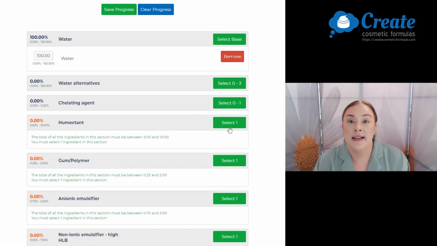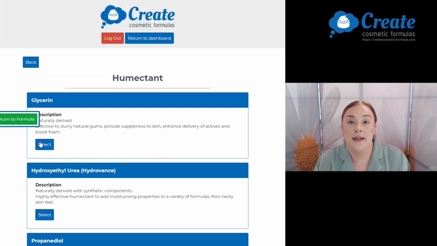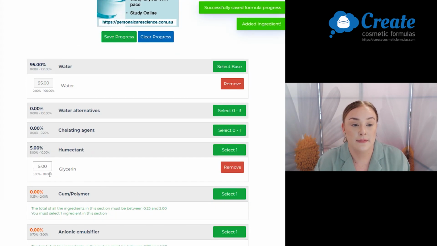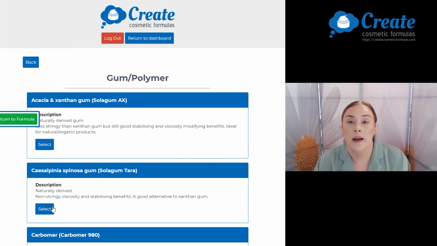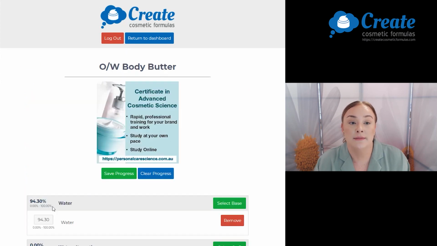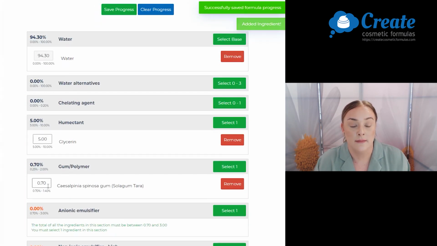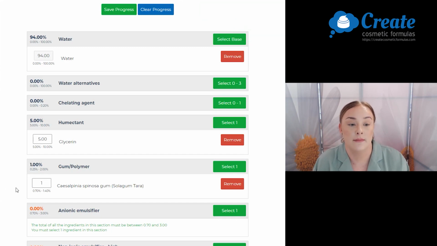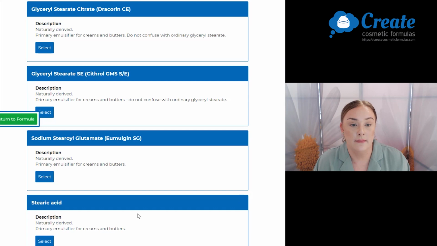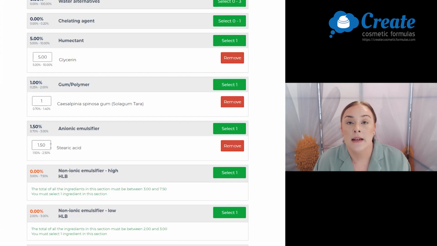Okay, so firstly I'm going to select my humectant and I'm going to pick the glycerin. Next is my gum and I'm going to go with the solar gum Tara. Next is my anionic emulsifier, and I'm going to select stearic acid. Now I do want my body butter to be quite viscous, so I'm going to max out all of my emulsifier inputs.